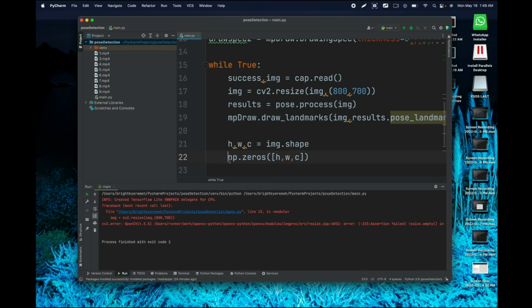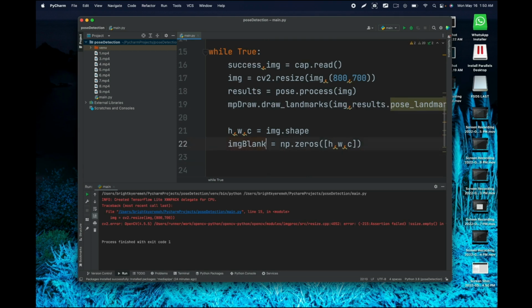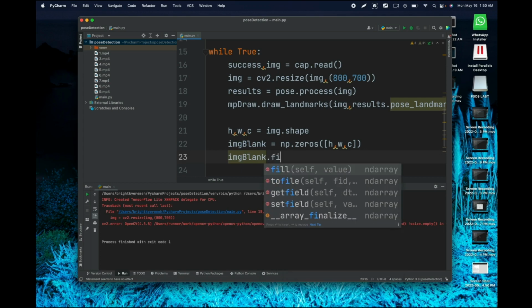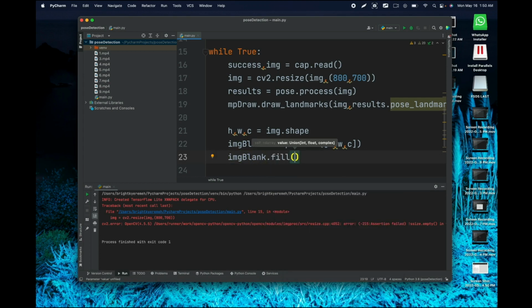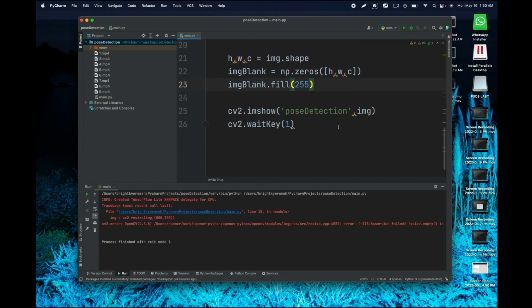All right, then I can store this one in, maybe say image blank, something like that. Okay, all right, so now I can fill it with, I can make it white. I can just make it white by using this one over here, right? Image blank.fill, right? And that's gonna be a white, a blank image canvas for us. So let me just print it out for you to see.